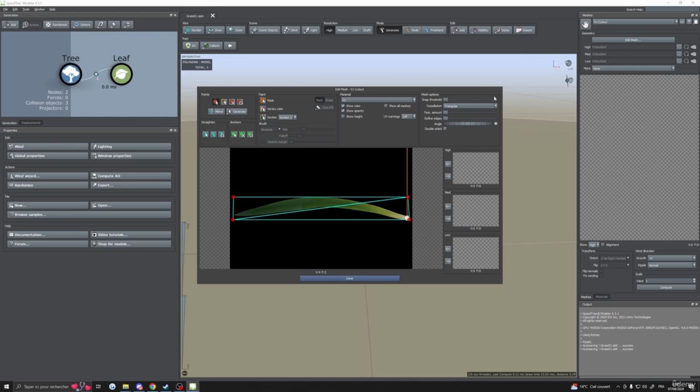Like here, and now we can change the angle of it. Right here, as you can see in mesh option, we have angle, and we're going to lower that to make sure that we're facing the same direction as the leaf. Okay, and now we're good.